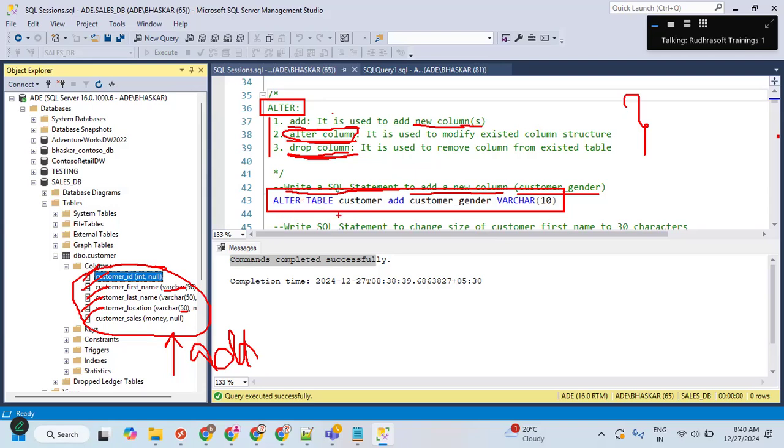So alter table, and the table name is customer. What do you want to alter? I wanted to alter the table. If you want to alter a stored procedure, then you have to say alter procedure. If you wanted to alter an index, you say alter index. If it is a view, you say alter view. So you have to specify what item you wanted to alter. Alter table and then table name.